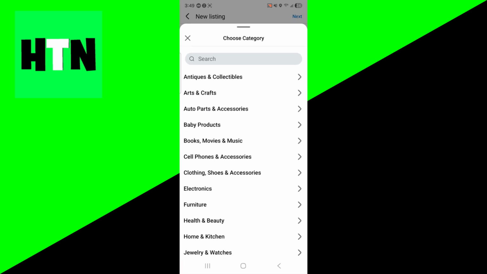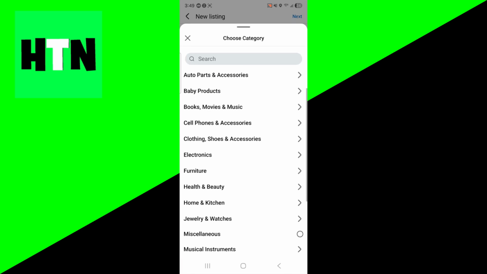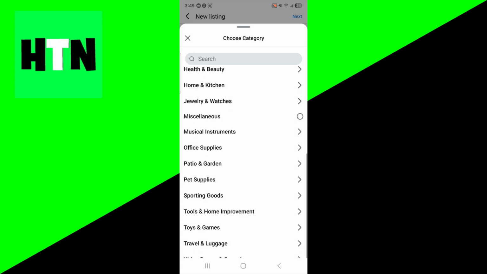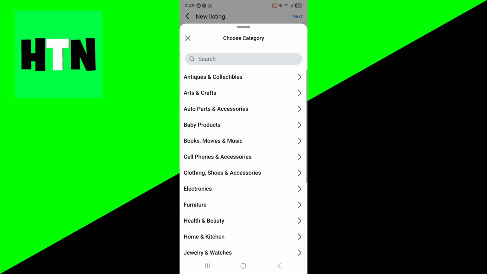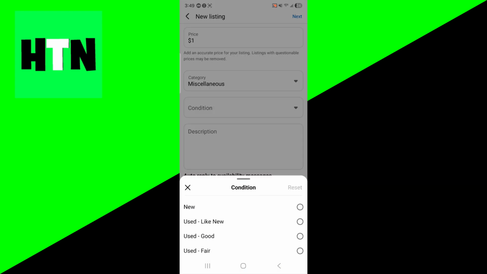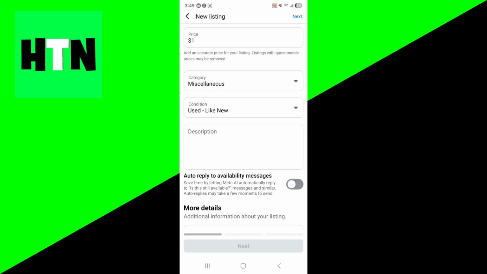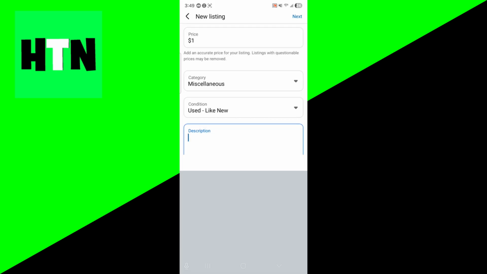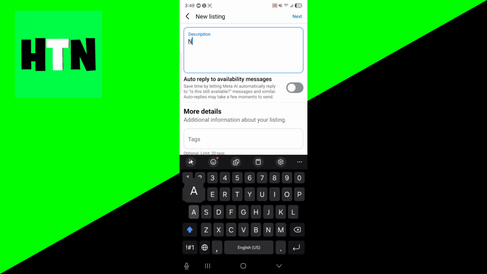And then where it says category, you guys are able to select on it. So you just want to look through here and then select the category that best fits it. So let's select miscellaneous right over here, but we have things like pet supplies, office supplies, etc. And then where it says condition, you're able to select on it. So let's just select used like new, and then you want to add a description. So for this, I'm just going to put non-applicable.